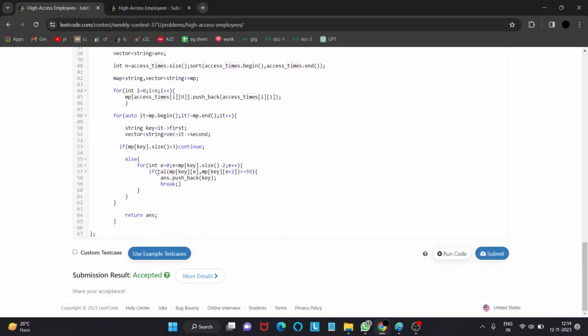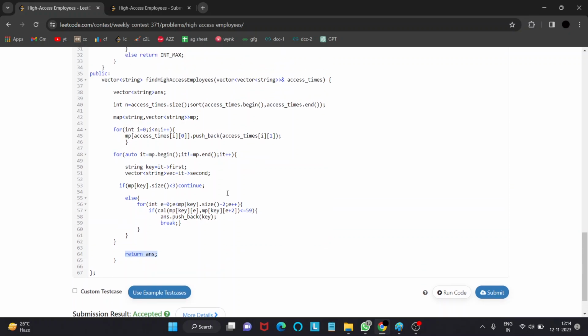So the calculated function just calculates the difference between the timings, and if that difference is less than or equal to 55, then we push back into the answer, and ultimately we just return the answer, which contains the names of every employee. So yeah, that is it. Thank you.